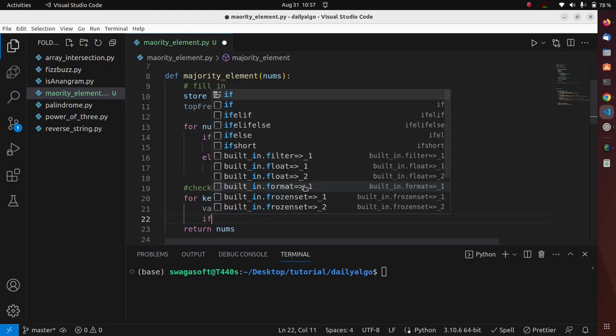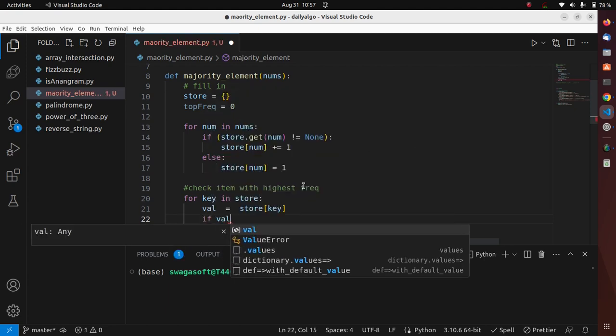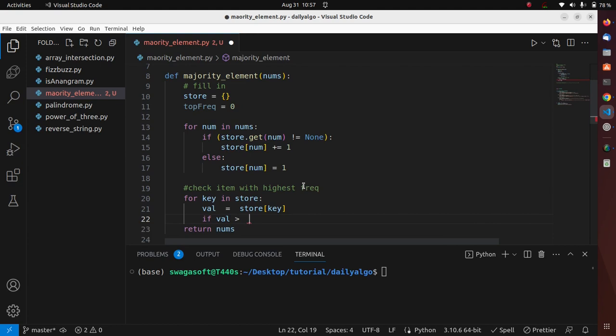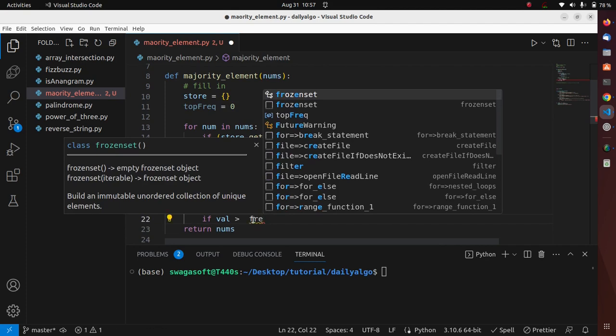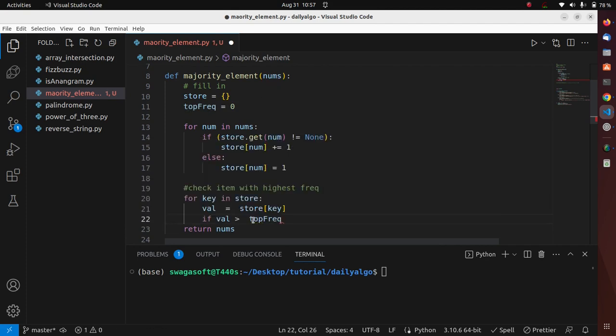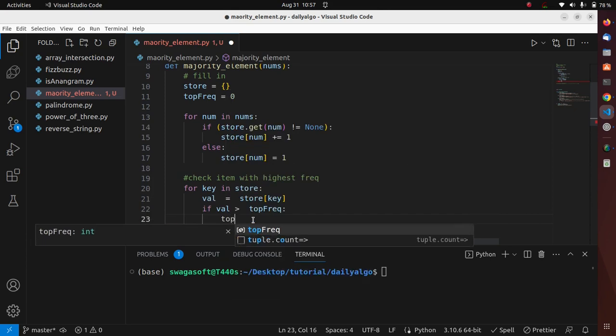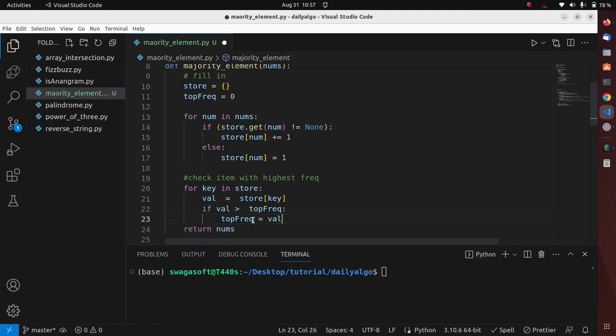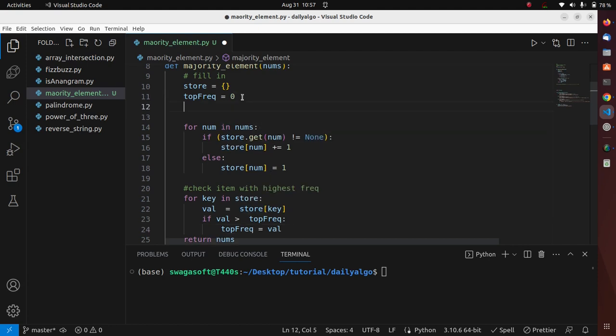So what I want to do is, if the value, which is the frequency, is greater than my top frequency, which is 0, this one, then my top frequency will be the value, because this is the highest I have seen so far. Then I need another variable which I'm going to return. Let me create that here.